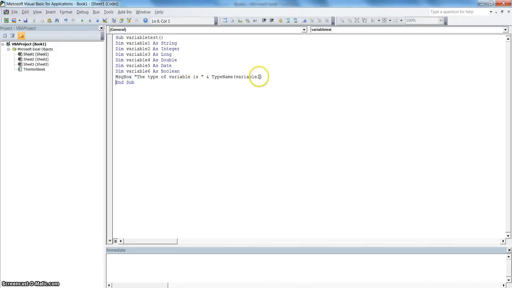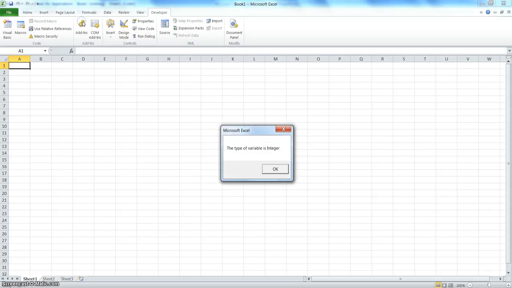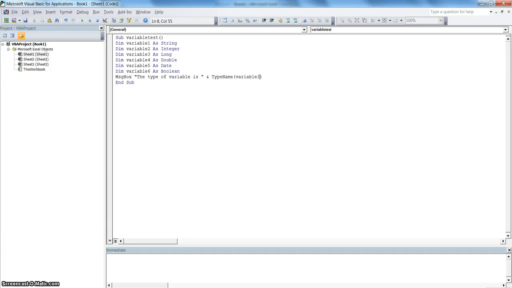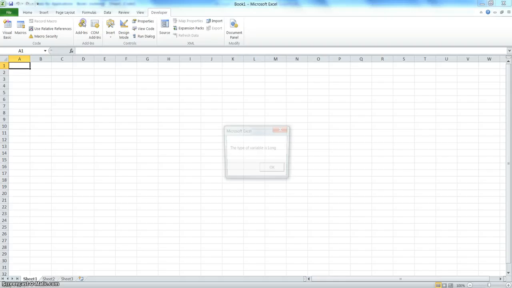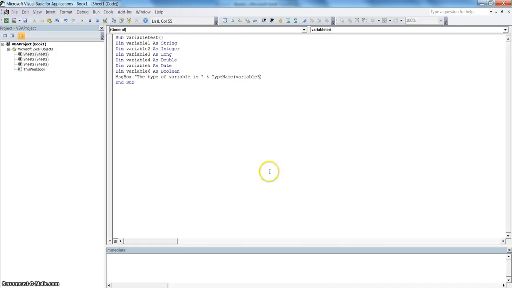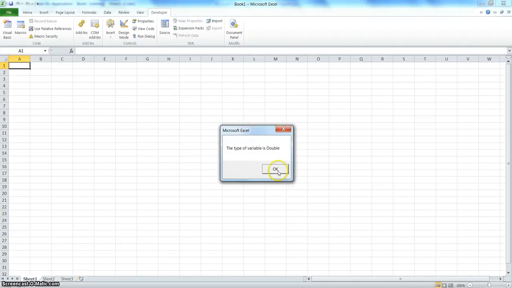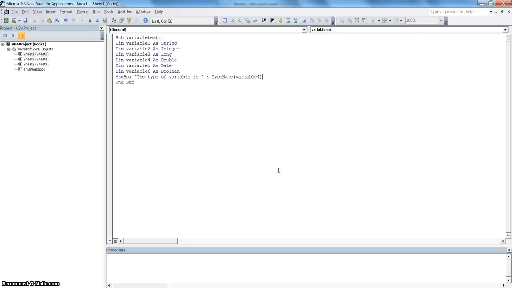Now just change it to 2 and then run it. Now you can see the type of variable is Integer. Just change it to 3, third variable. Now see, Long, Double.